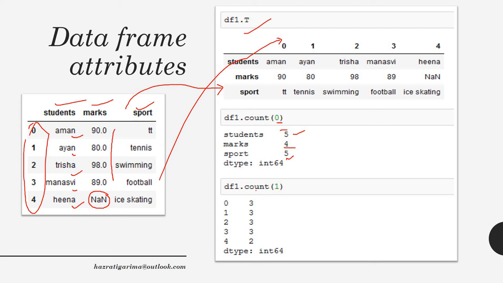Same case in df1.count with axis 1. That means it is counting according to the columns. Earlier it was counting according to the rows, and now it is counting according to the columns. So in the first row we have all 3. In the second one we also have 3, 3, 3. In the last one we only have 2 values. In count with axis 0 it is calculating on the number of rows, right, 1, 2, 3, 4, 5. And with axis 1 it is counting according to the columns. So don't get confused in these.